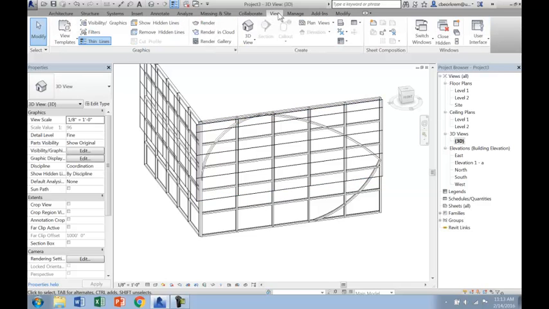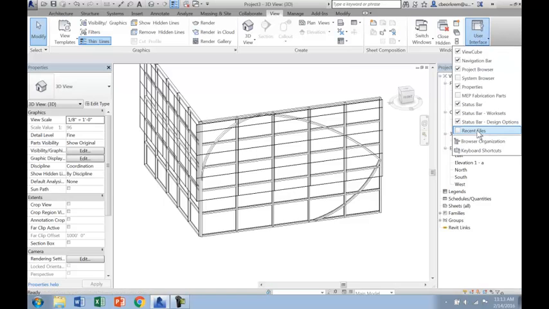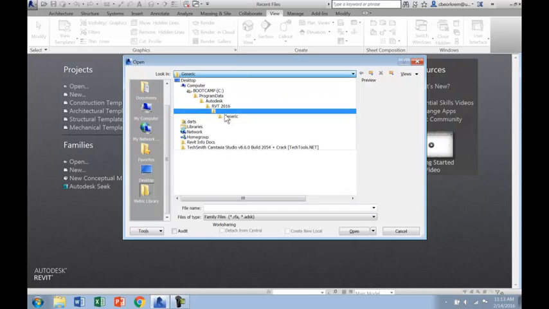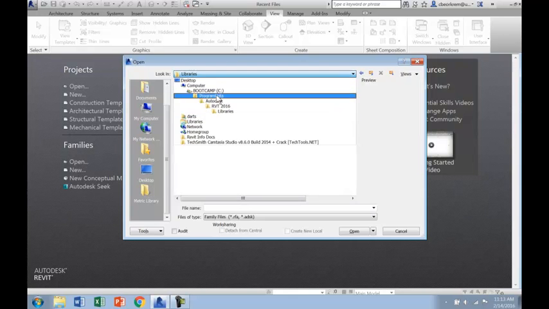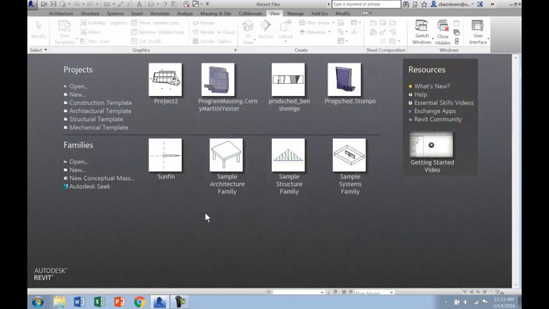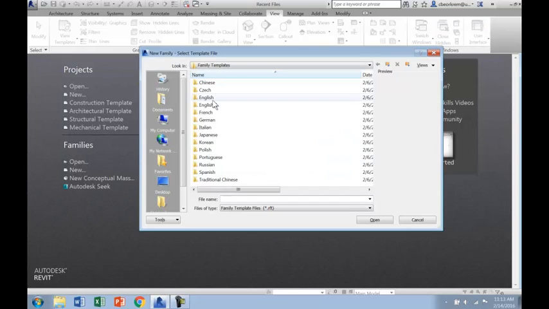So I'm hitting the View tab and then User Interface and Recent Files. And I'm going to open a new family template. So we'll come out here to Family Templates in English. It's not letting me. Sorry, I want to hit New, and then it'll allow me to open a template.